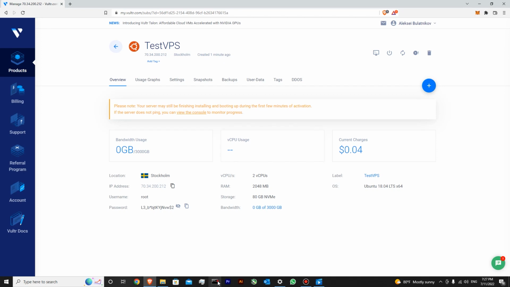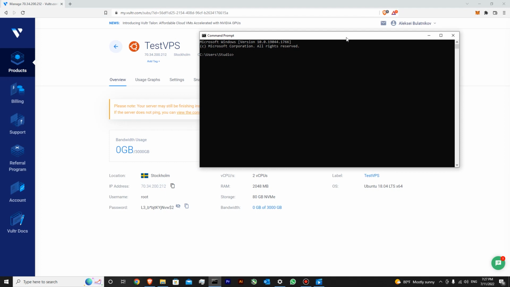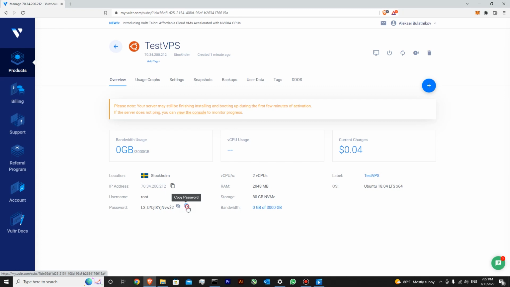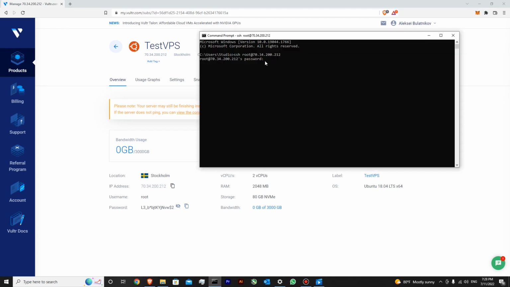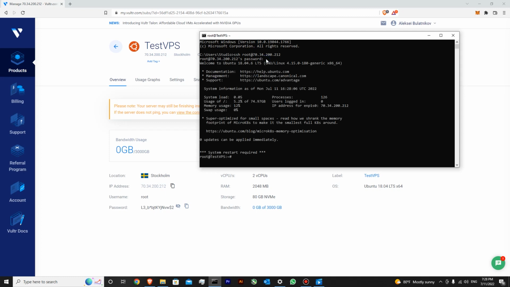Since our server is running, I will show how to do an SSH connection using your IP address. We will need to go to our terminal and type ssh, then our user, in this case root, root at our IP address 70.34.200.212 and enter. Now we are asked for the password. We'll copy our password from over here, copy, and with right click of the mouse we will paste. Click paste and enter. Okay, you can see that we have successfully logged into our server.